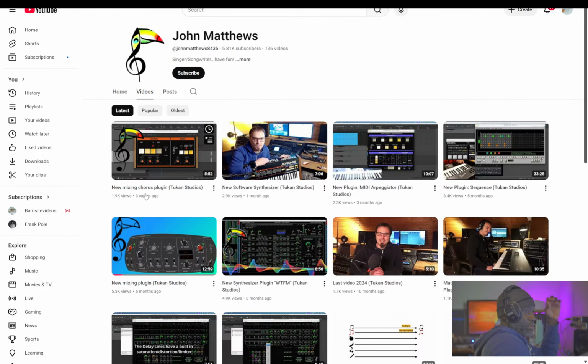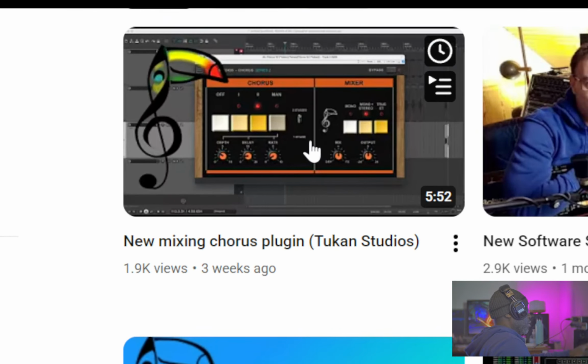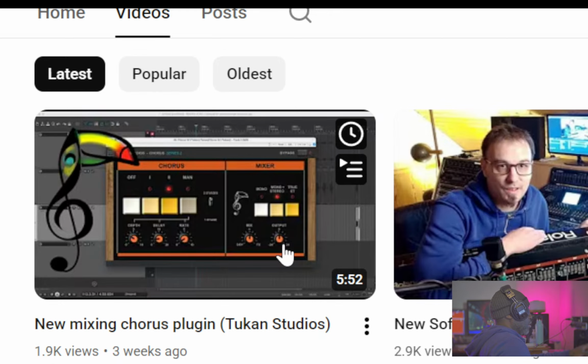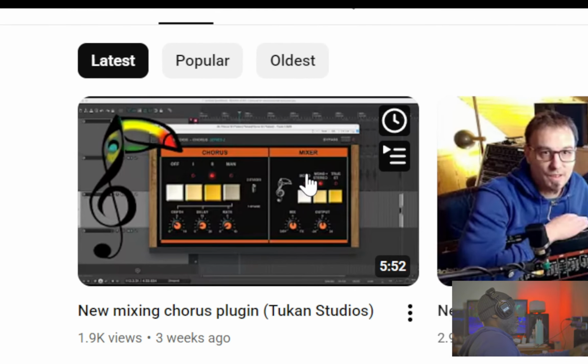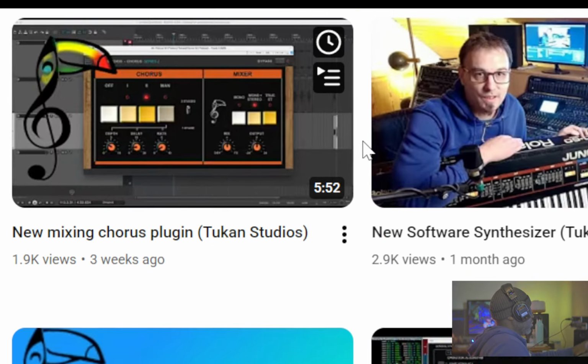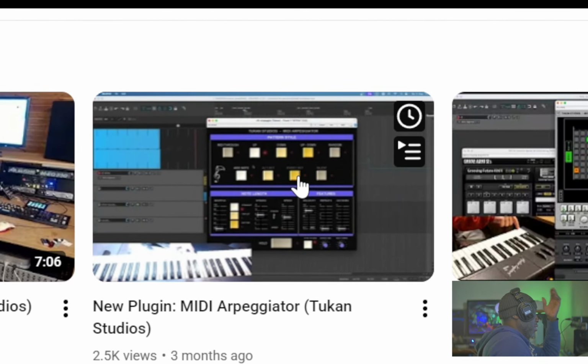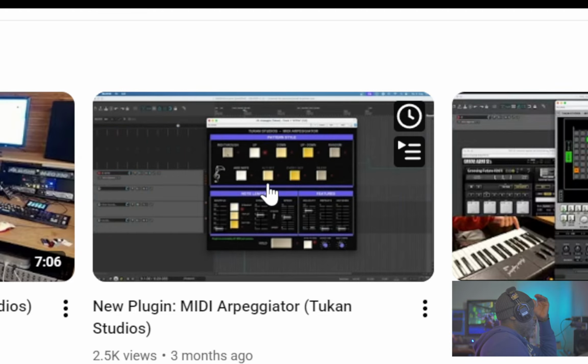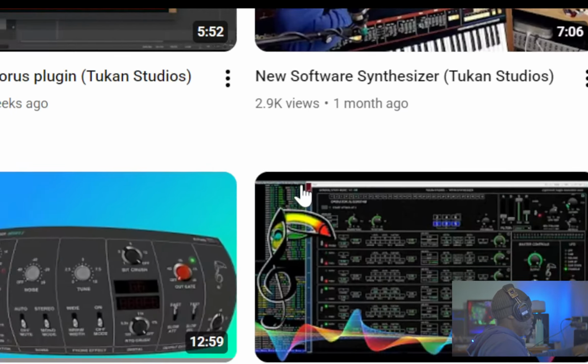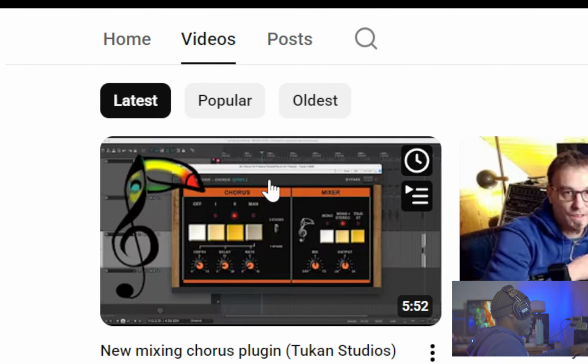If you see right here, 3 weeks ago, he released this new plugin, which is basically the chorus from a Juno. That's what it's emulating, the chorus effect from the Juno synth. He started releasing a synth, and we'll talk about that more. And he added a Juno portion to the synth, but that'll make more sense when I look at it later.